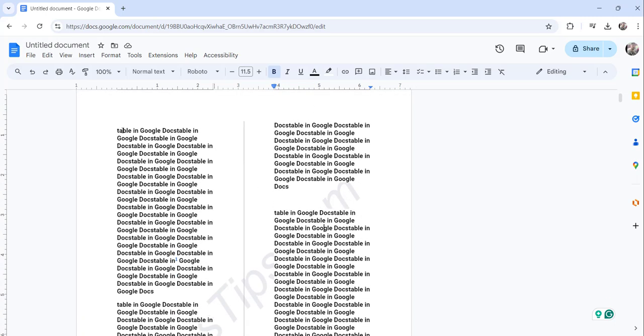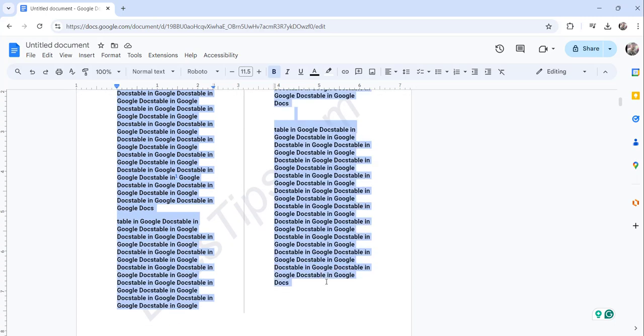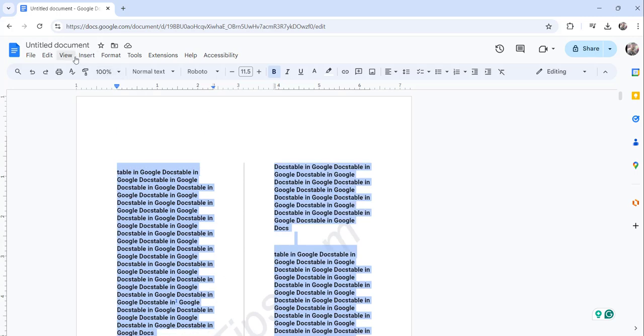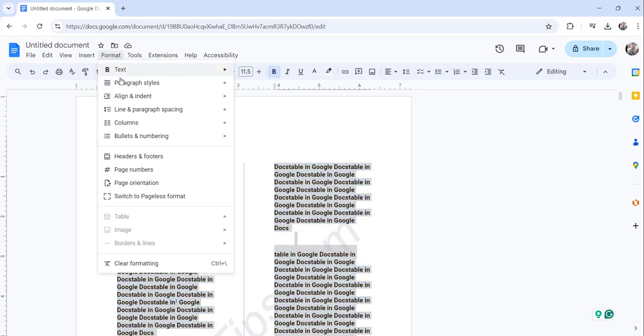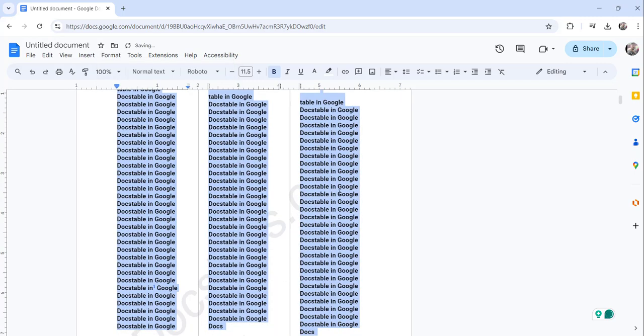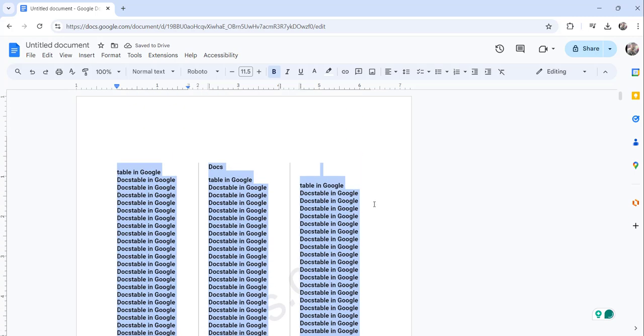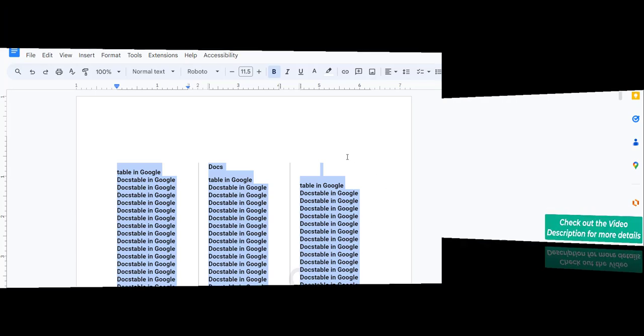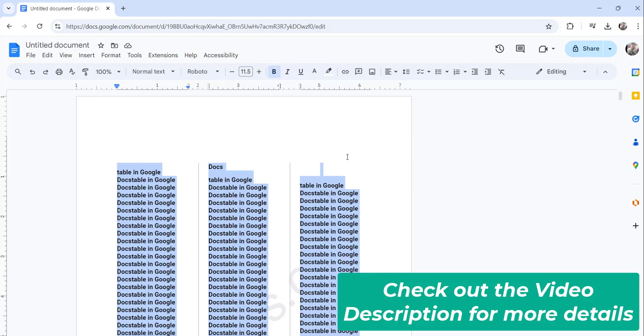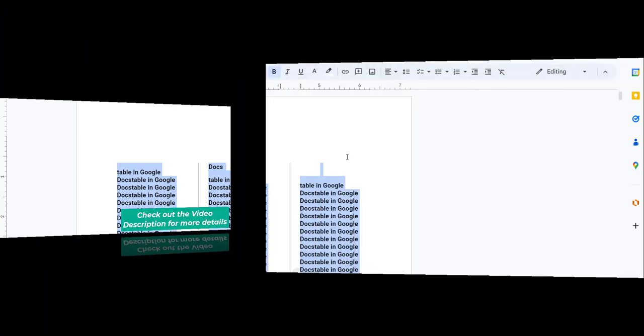Now suppose I want to make it 3 columns. I can select the complete text again, go to the Format menu, and then Columns, and you can directly choose 3 columns from here also. You can see it is split into 3 vertical columns. So this is how you can split a page in Google Docs with these columns. You can split it into a maximum of 3 columns, or you can make it 2 or 1.